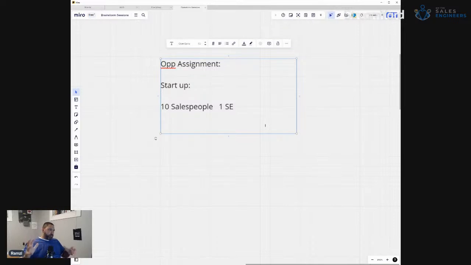So if, let's say, the SE has to work on $100K deals or more, if they get requests for 10K deals, then the SE will say no. They will not be assigned that opportunity. They will not participate. So there's that.